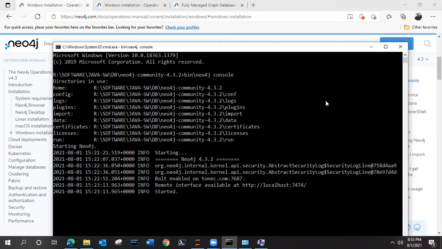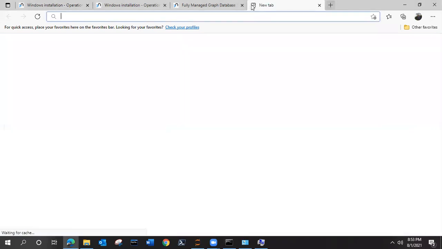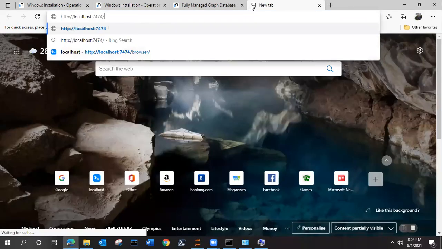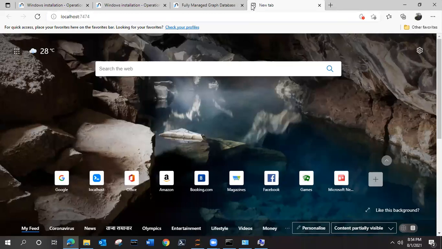As you can see on my screen, it says Neo4j is using these packages from the home directory of Neo4j. And you can see the last message: Neo4j is started and it is accessible at port 7474 on localhost. So we will browse to localhost 7474 and see.